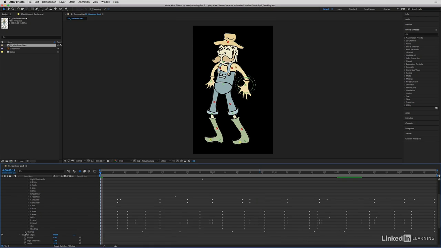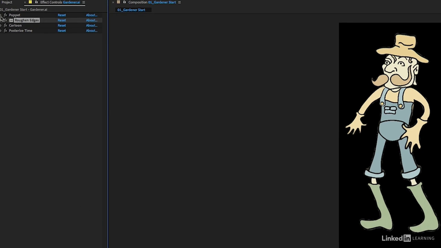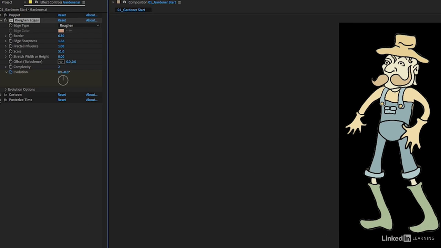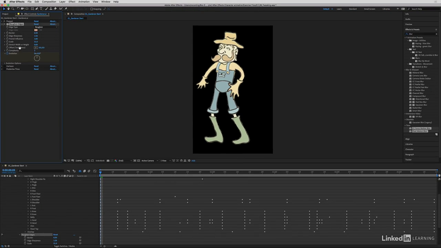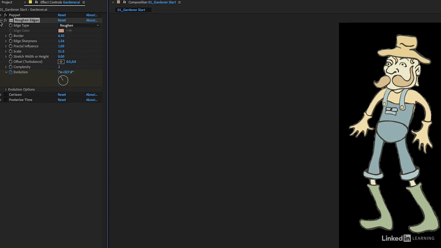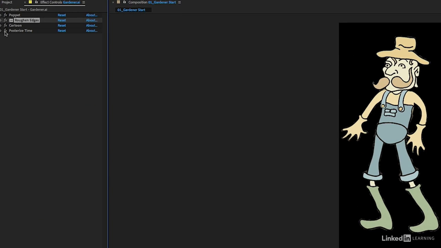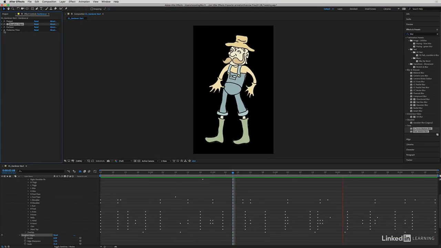And then finally down at the bottom here, you'll see that I've added some effects. And if we have a look up here in the effect control panel, you see I've got roughen edges on there. So let's switch off these so you can just see, which just gives us a little bit of movement on the edges. And then I've got the cartoon effect on there to make it look more hand-drawn. And then I've added posterize time, which just gives it a more frame-based animation look.